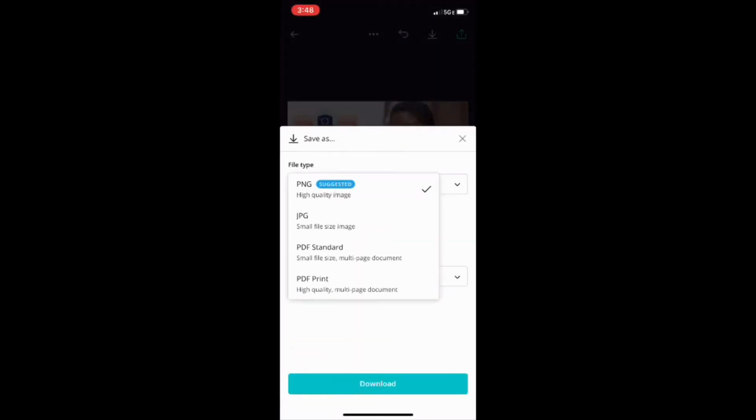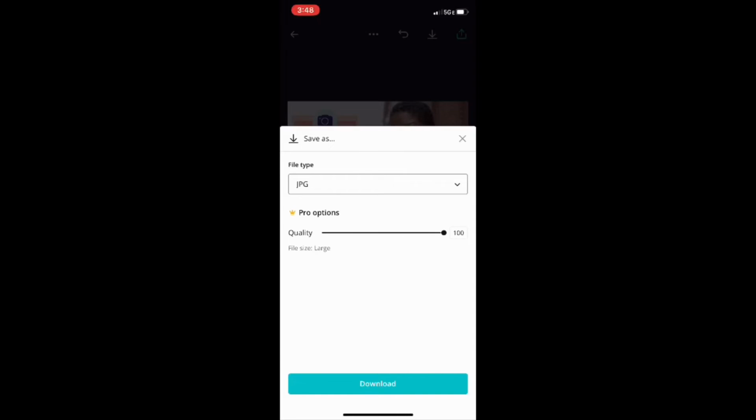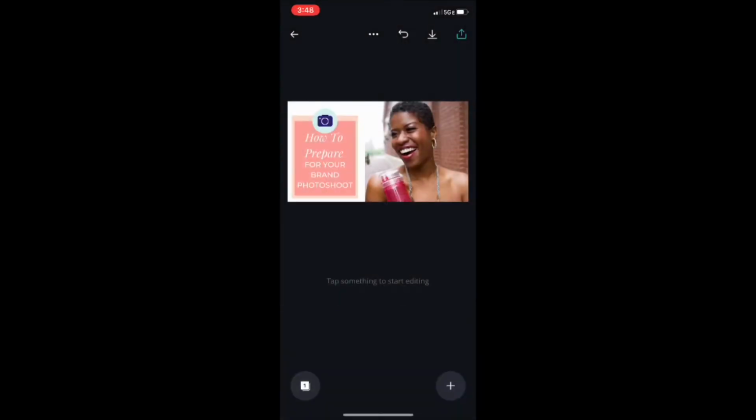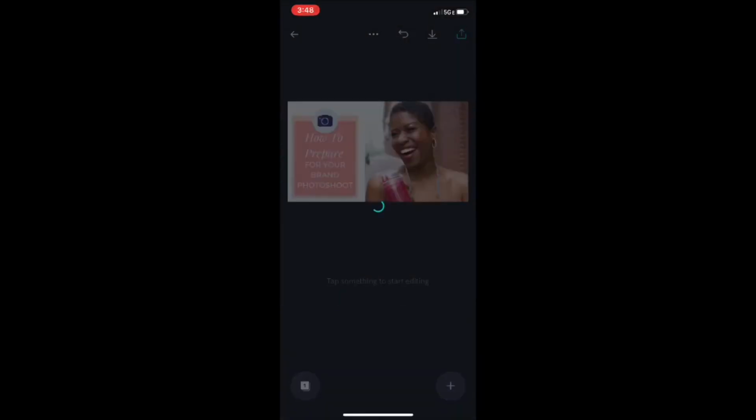Now I'm selecting the top right hand icon to save my thumbnail. You can save it as a JPEG or a PNG. I recommend a PNG here, and now it's saved directly to my phone.